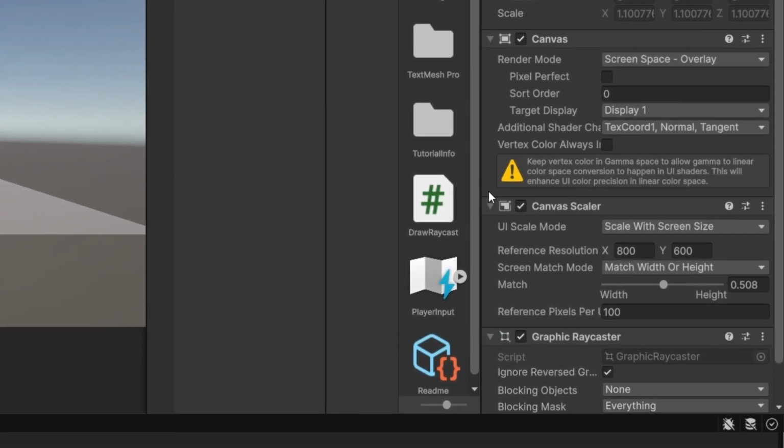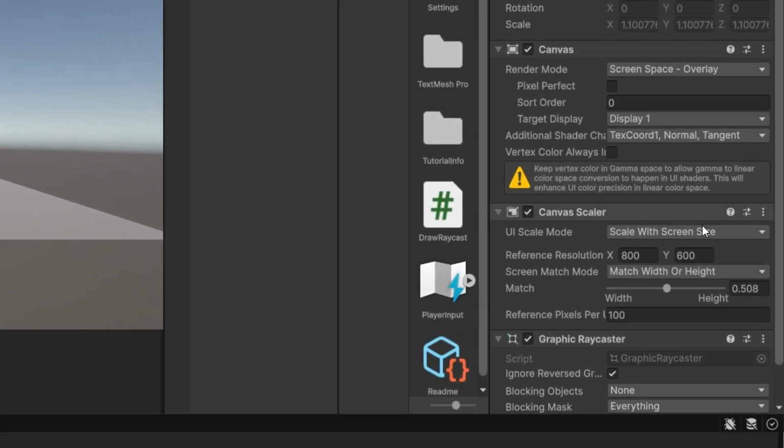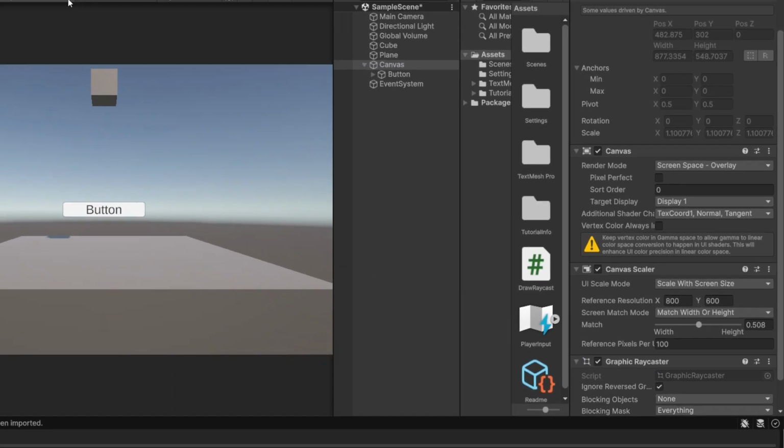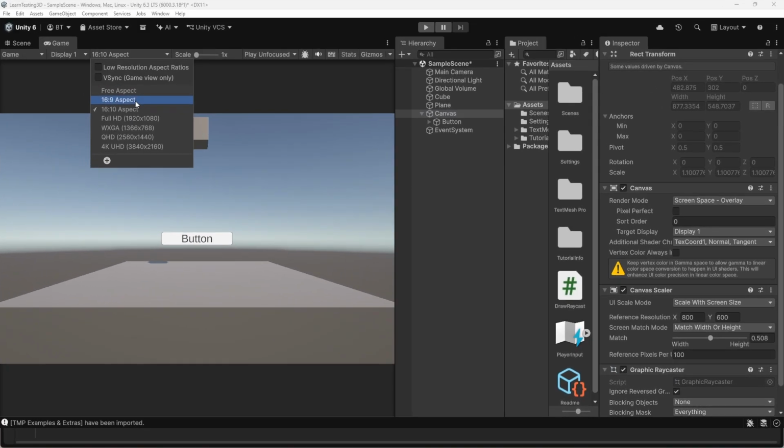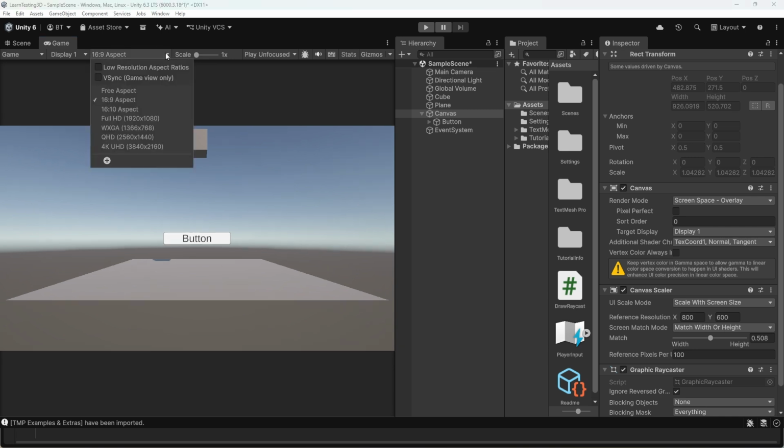Let's begin. Here we have our canvas. Inside the canvas, we can find the Canvas Scaler component. This component controls how the user interface is scaled on different screen sizes. Without it, your UI may look too small, too large, or even be in the wrong position.